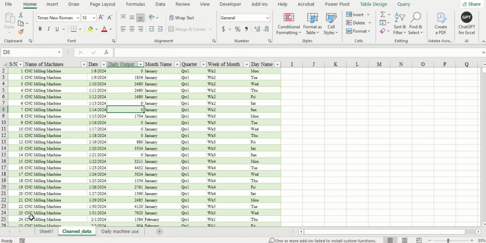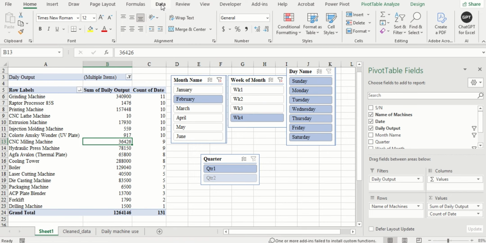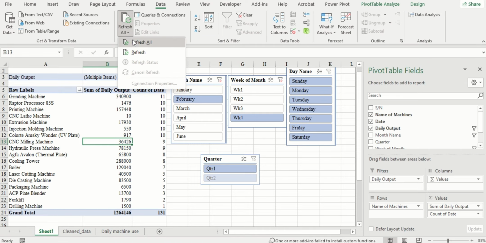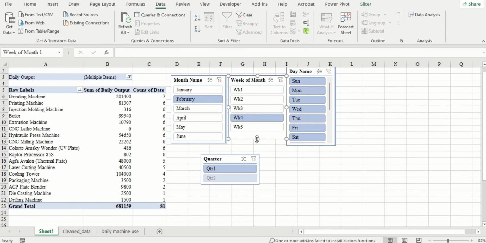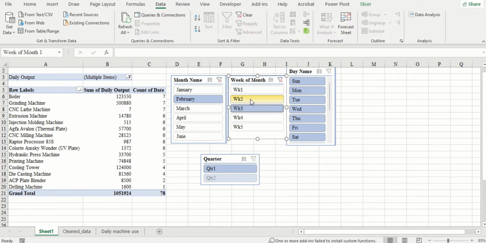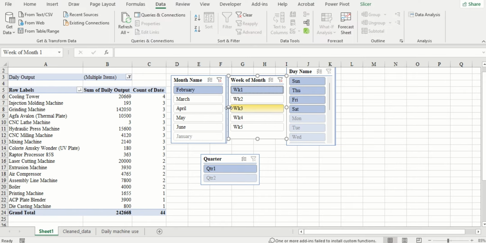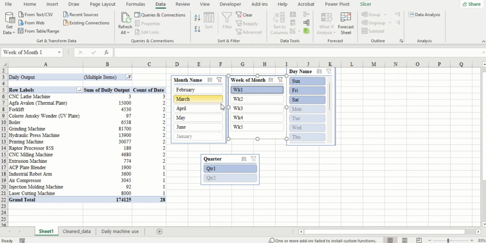I'm going to refresh data. I want to refresh all. So basically we now have 5 weeks. So week 4, week 5 definitely. So this makes more sense. I don't want to have week 6. Get it to March. We'll break it down.